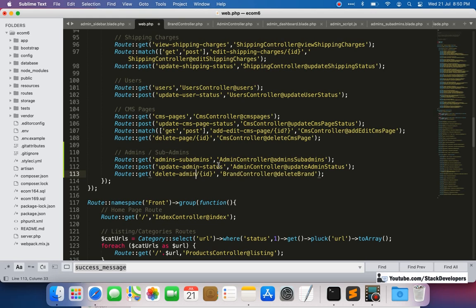So here, delete admin, it's in the admin controller. You can give it like delete admin or delete-admin-subadmin as well. It's your choice, if you want to give delete admin subadmin, then you can also give it like this, delete admin subadmin.